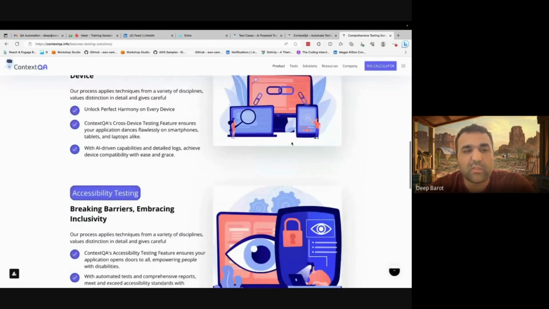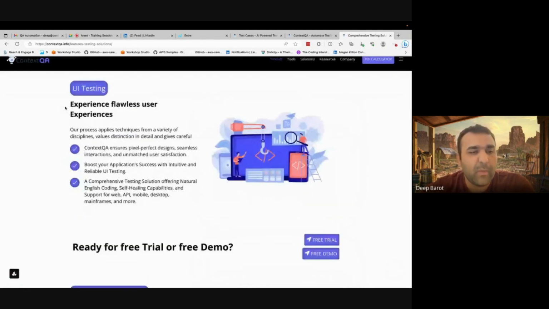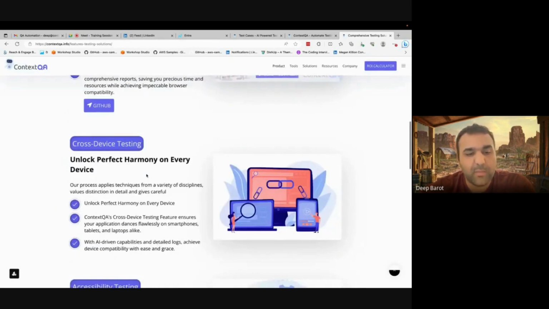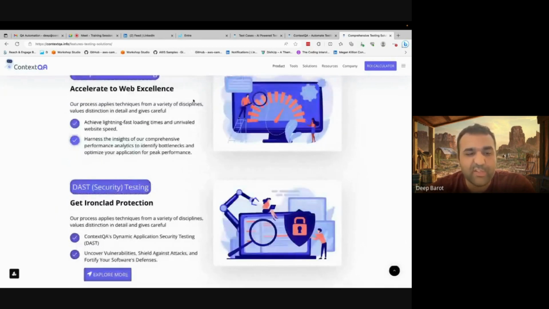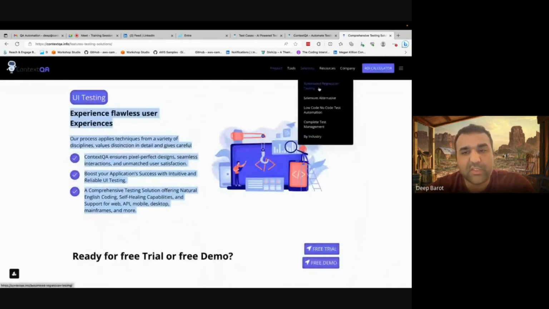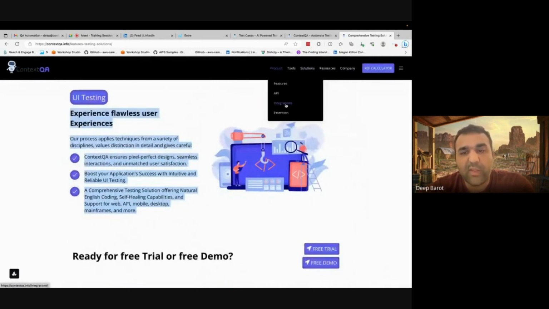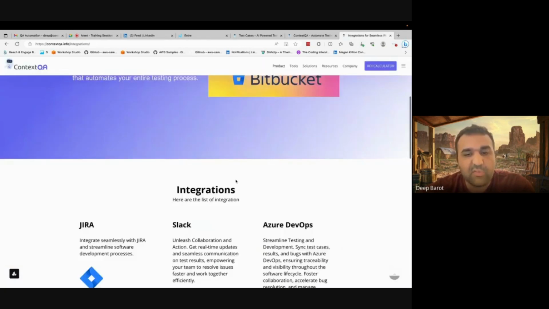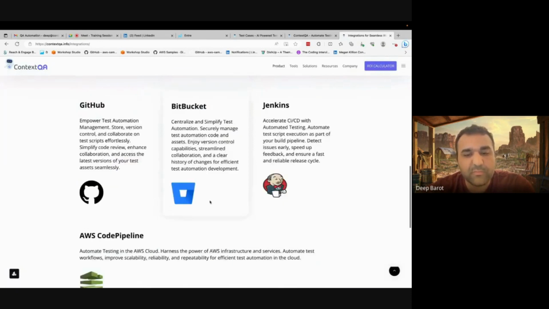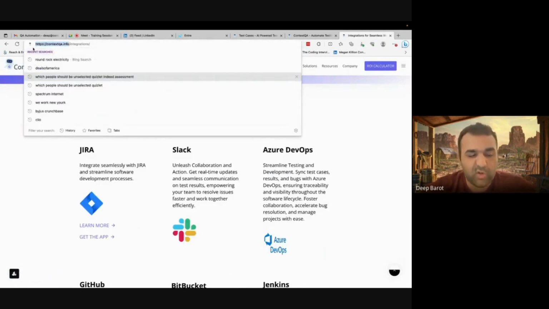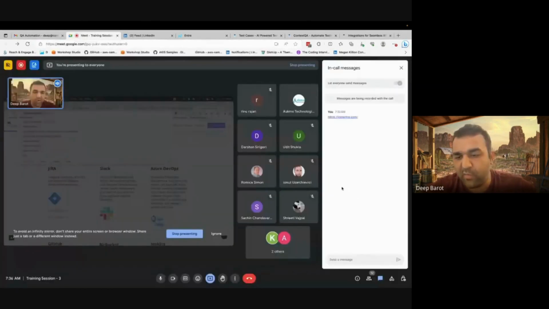So go through it, because these are the features you also need to keep in mind to be proficient in ContextQA, right? What it looks like for cross-browser testing, cross-device testing, and accessibility testing. So all kinds of testing we are going to perform one by one using ContextQA, and you will be proficient in this tool. And the same for the integrations we have, like Jira and other integrations, and how to apply those integrations. Okay, so keep this website handy, contextqa.com and contextqa.info.